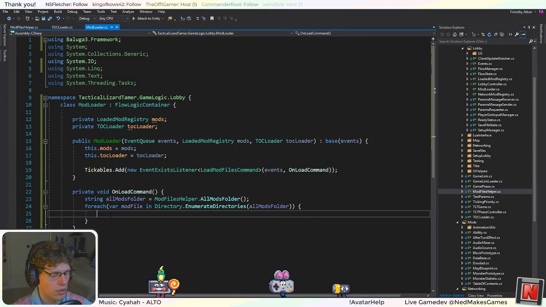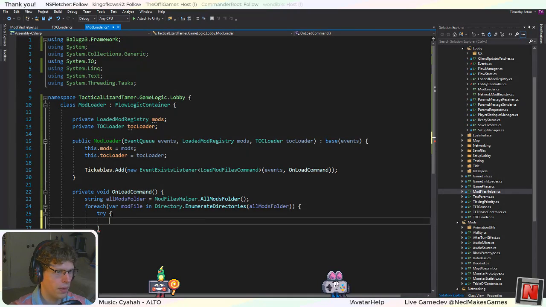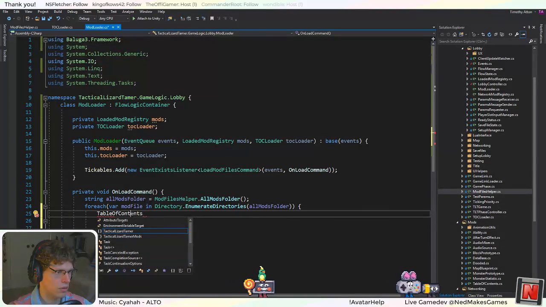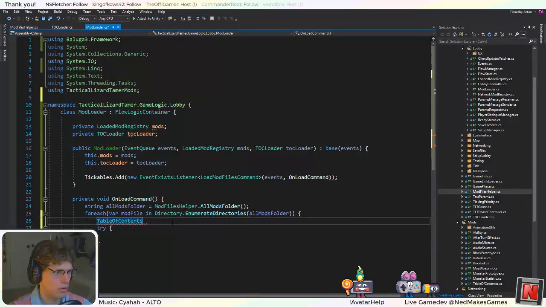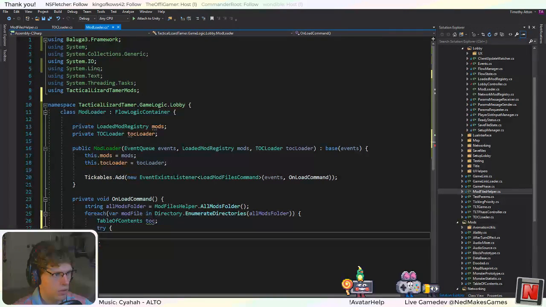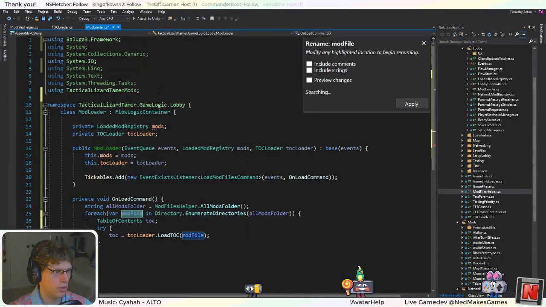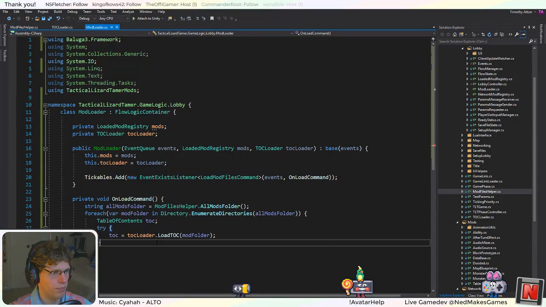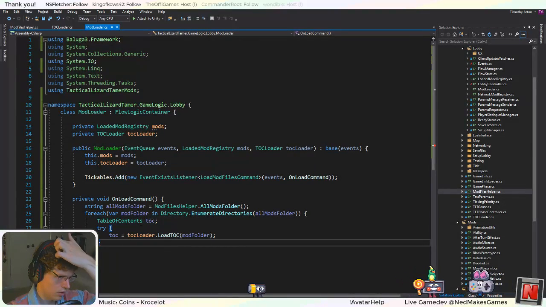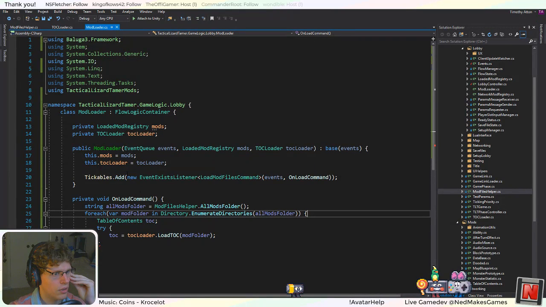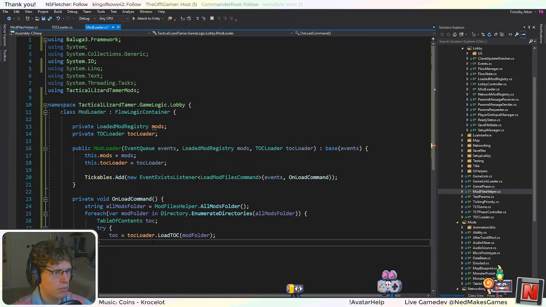So then I gotta do a try catch, I think. Let's see. Table of contents. Okay, so table of contents equals table of contents loader load. Okay, I should rename this to mod folder actually. Actually, I wonder how this is given to me. Like, is it an absolute file system or is it relative? Okay, well, I'll test that in a second.